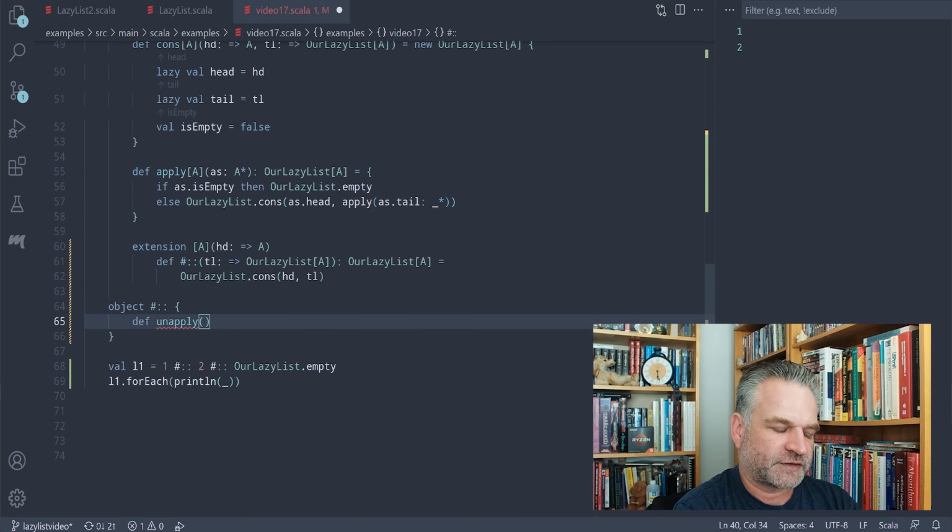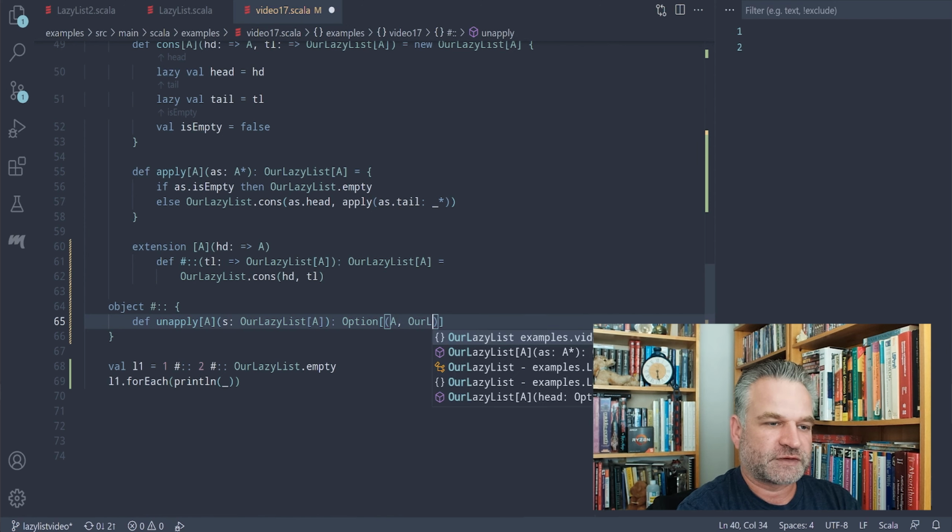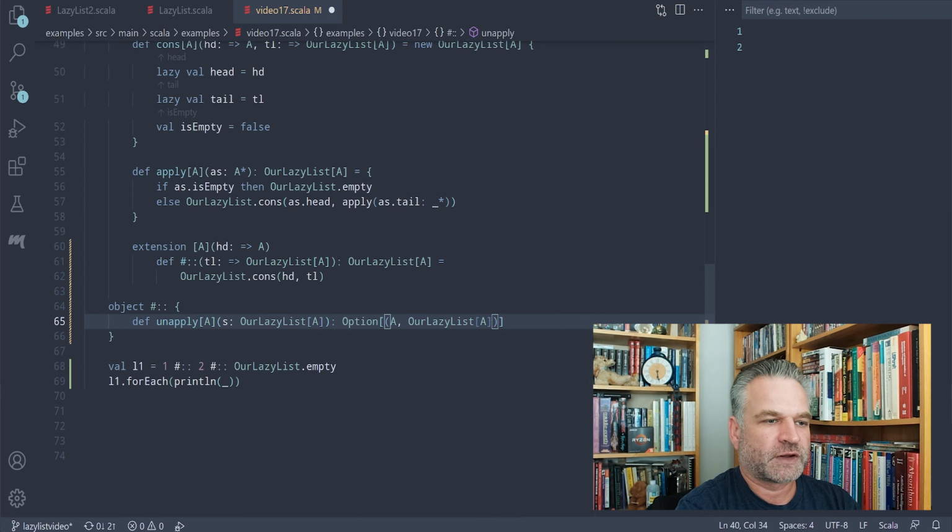So it's parameterized in type A. The input would be a LazyList of type A, and what it returns is an Option, because this doesn't necessarily succeed. And the type of the Option is going to be a tuple of the head of the list and the tail of the list, which is a LazyList. If you think about how pattern matching on lists works, you normally match on a head and a tail, and that's exactly what this is going to allow us to do.